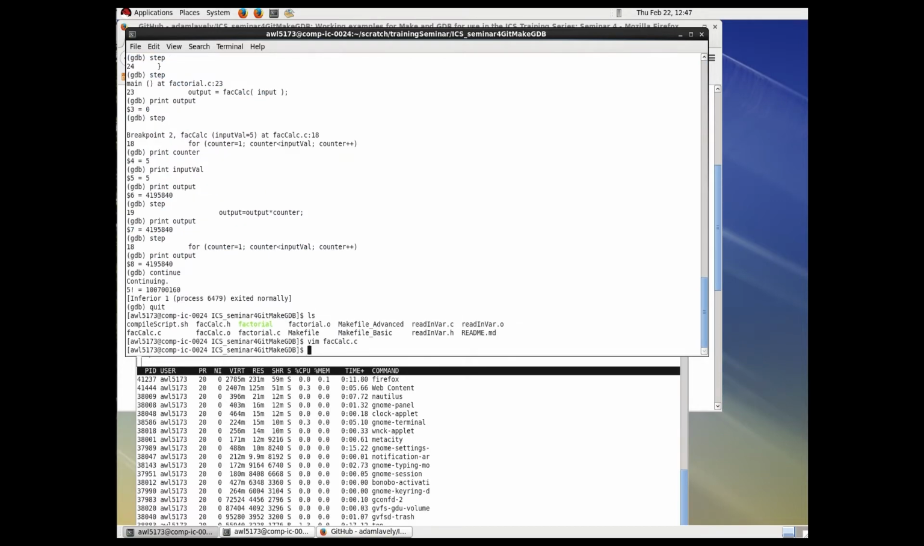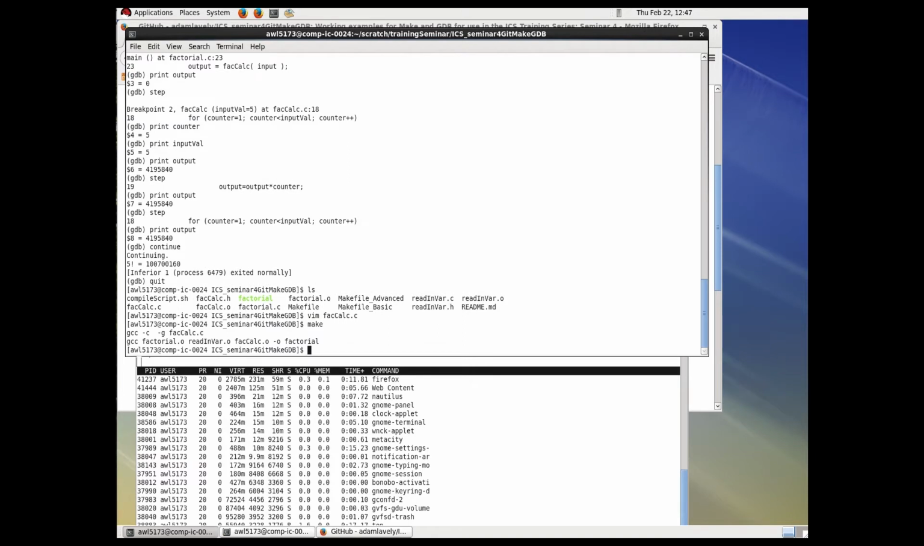So now if I do make, the only file that was updated was this FactCalc, and so I'm creating the object file for that, and then I create the factorial output using that new object file. So it didn't go through and remake everything. It only goes through and remakes the things that you've updated.